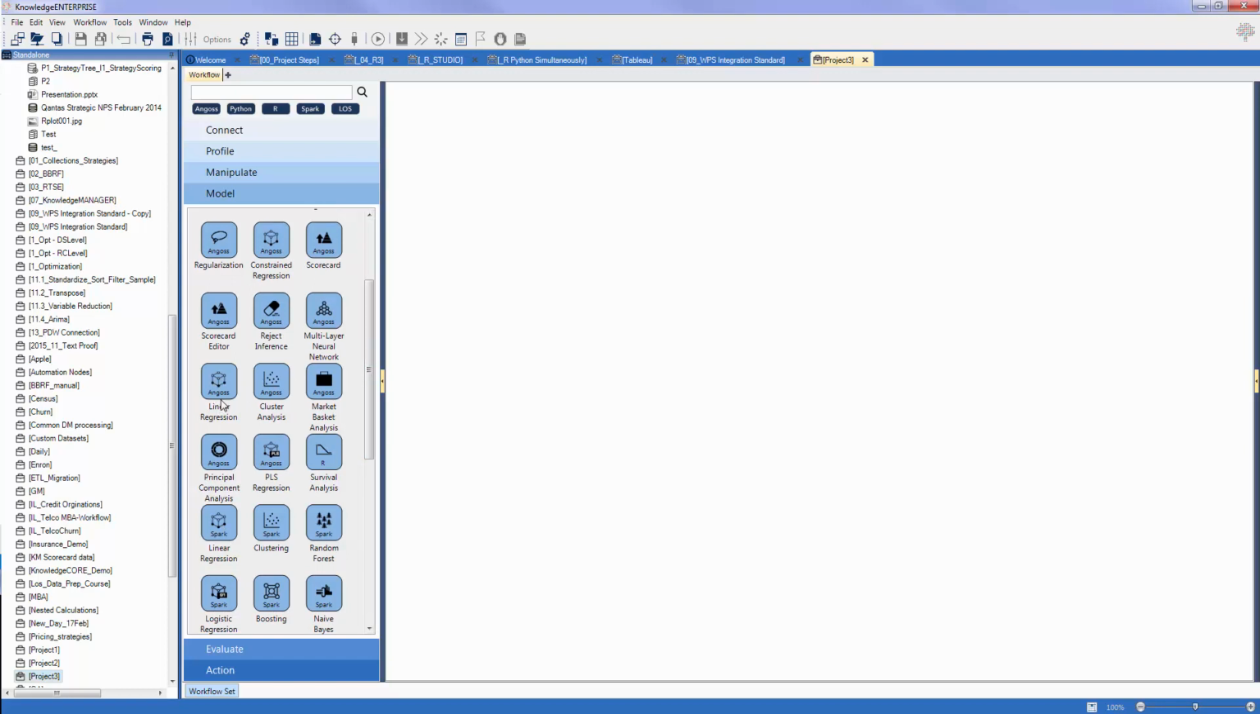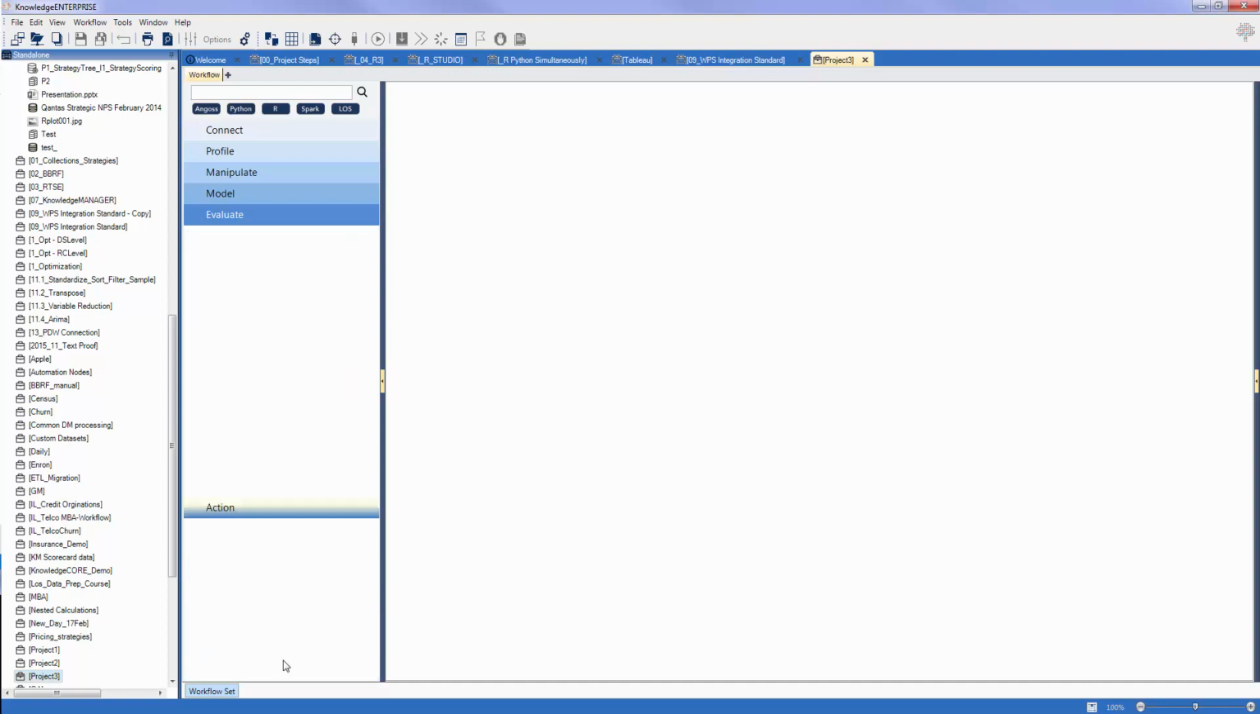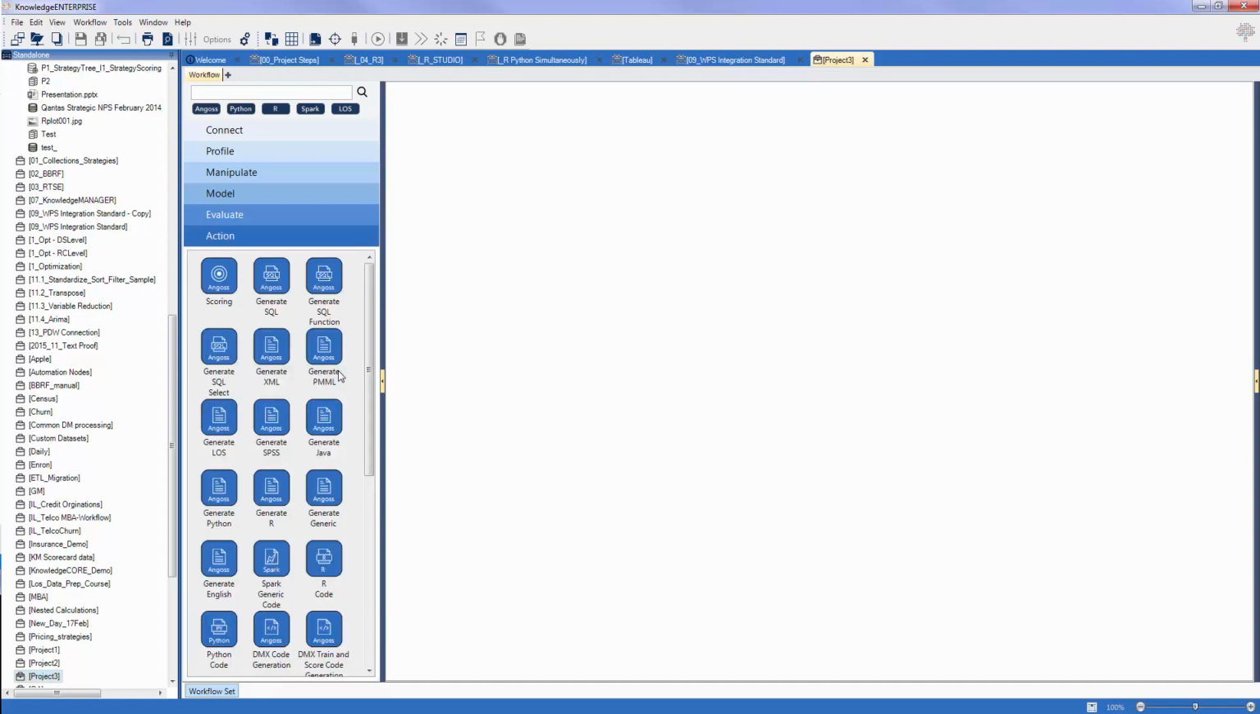As you can see also there are multiple nodes reflecting the same process. That might be slightly confusing, but notice this is Spark and this is Angoss. We'll speak a little more about that shortly. In terms of evaluating models, we have a set of nodes here that will enable the generation of statistics and graphs to be able to fully assess the results of your model and of course evaluate its appropriateness.